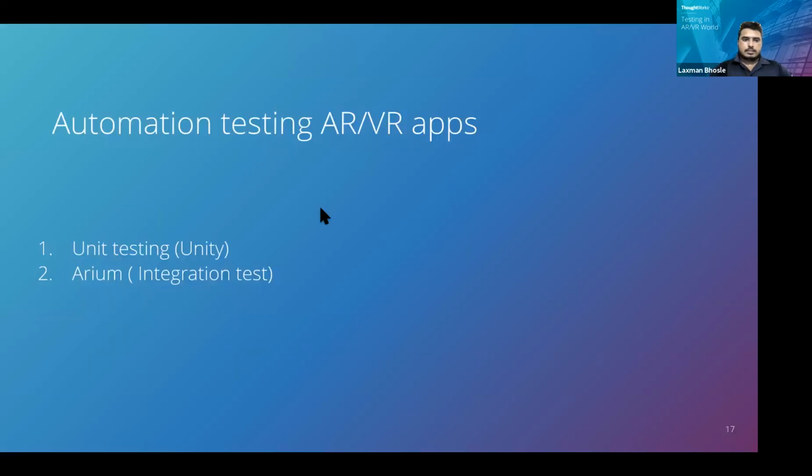Now till this point we covered the manual testing part. Now we'll move to the automation part. So we can write two types of tests in the AR VR application. The first is unit testing. Unit testing will be covered by the Unity framework itself, and the main Arium part, that is we can write integration tests using Arium. Arium is a 3D automation tool that is created by ThoughtWorks itself. Today's main focus will be on Arium.